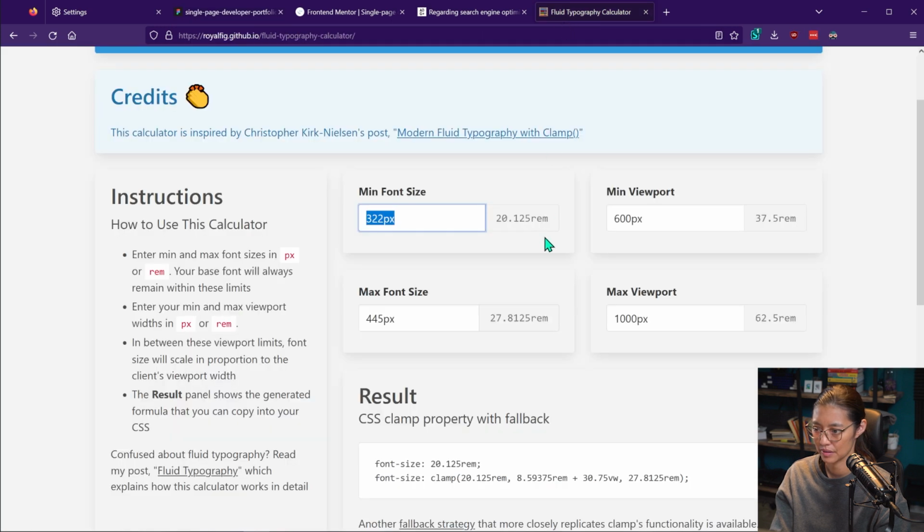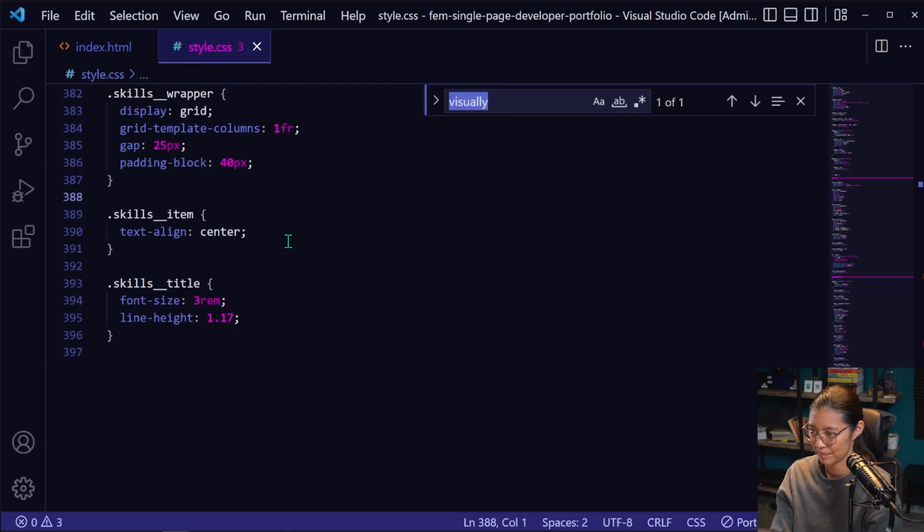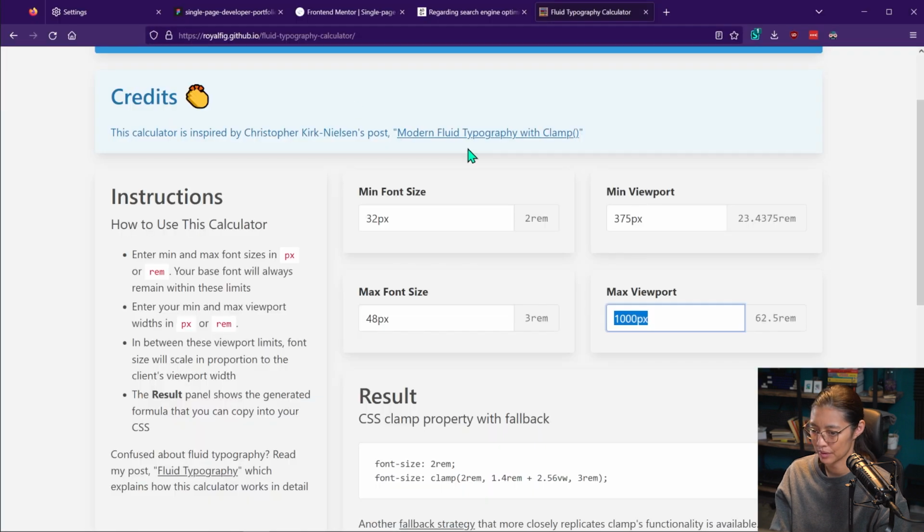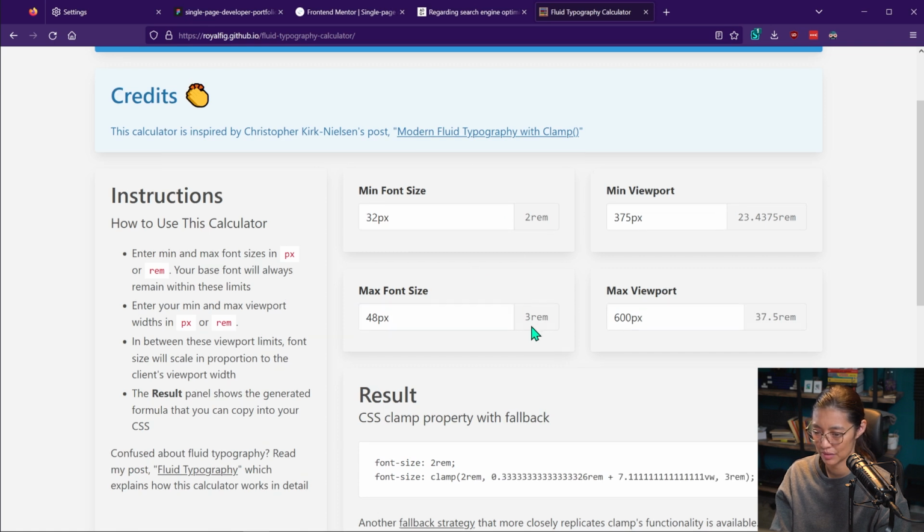Yes. 32 pixels, and then 48 pixels is going to be the max font size. 375 for mobile viewports, and then tablet, we're having it hit at, I can't remember if we changed it. It was 600 initially, but I think we may have changed it. Okay, I think we tried changing it, and then we changed it back. So 600 is still our tablet breakpoint, and that's when we want it to hit the 48 pixels.